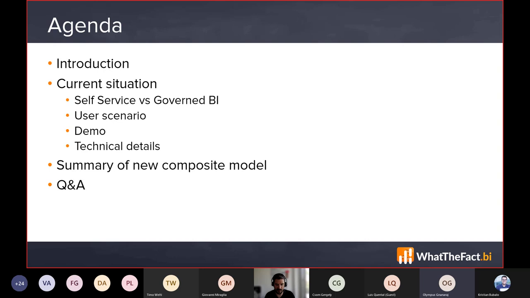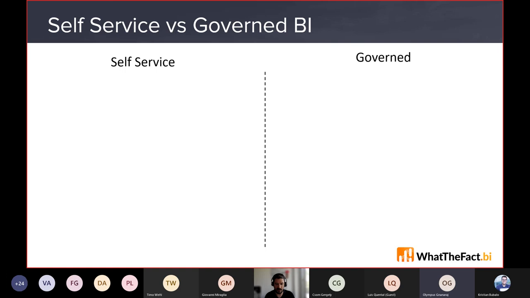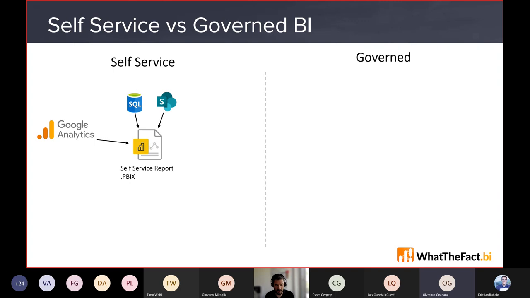Current situation with self-service and governed BI. Self-service at the moment is, for me, you have a question at the beginning and you want to create a Power BI self-service report. Usually you can do this by just adding a few data sources. You can add a SQL server, Google Analytics, SharePoint, flat files like CSV or Excel. And this is also one of the biggest strengths of Power BI, that you can create a huge, complex report all on your own, all by yourself. We all did this, I guess, otherwise we wouldn't be in this meeting.